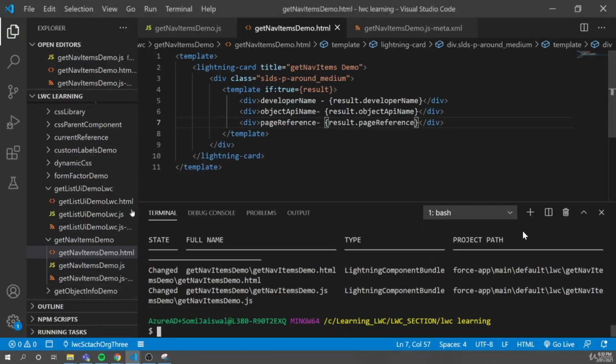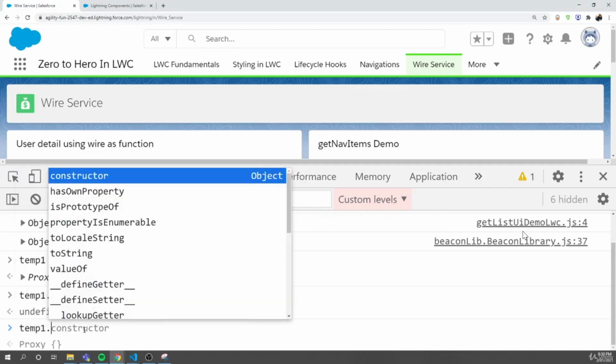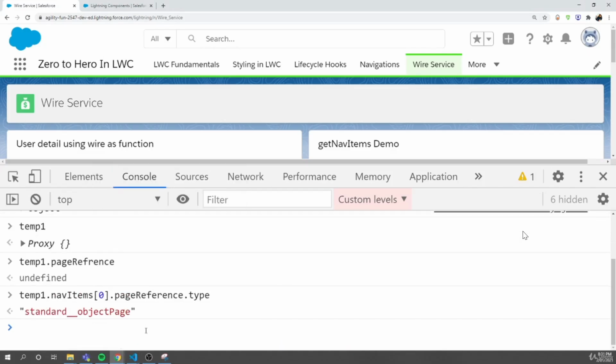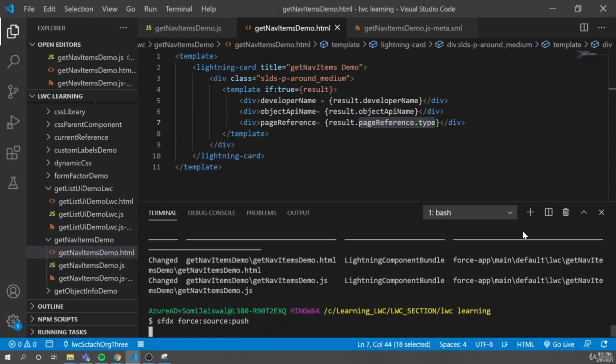Let's go back here and see what we are doing. Under the page reference we need a .type basically. So if I copy this and go here and say temp1.pageReference, under the page, oh sorry, here it is: navItems[0].pageReference.type. Here pageReference.type will give me the type of the page reference, so I'll go here and create the pageReference.type. Let's deploy this and see.